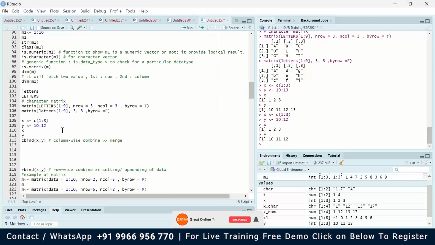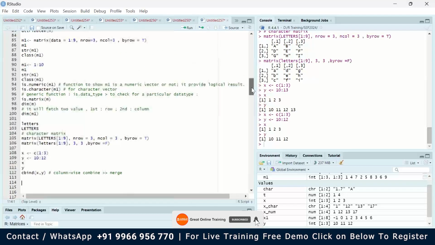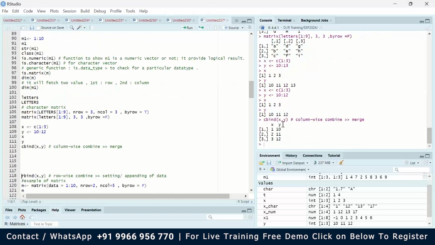So column wise combining means it is similar to merge, but not exactly the merge, because in the case of merging, we'll have to specify some by variable or some common variable or key variable. But here I am not specifying any key variable or by variable. So what this does, it will basically try to accommodate the other vector as an additional column, right? So for example, if I use cbind x comma y, let me run this and show you the structures.